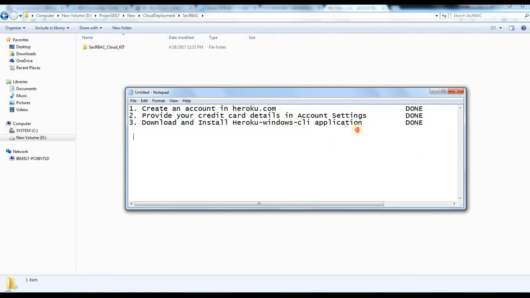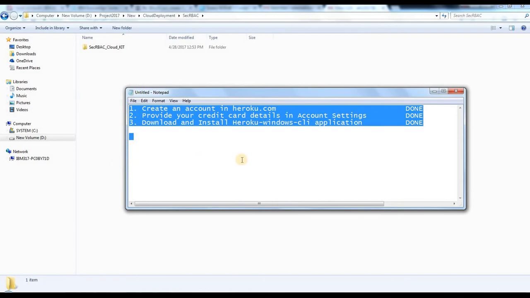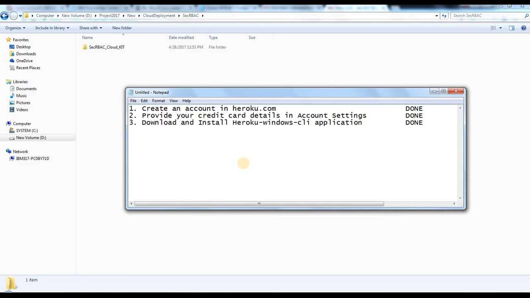If you haven't done any of these 3 steps, you cannot proceed further. So make sure you have completed these 3 steps before proceeding further. After you have done that, there are 3 more steps for deploying our SecRBAC project onto the live cloud.